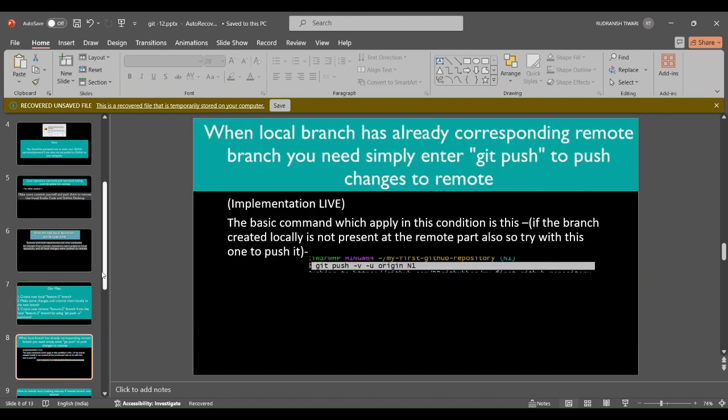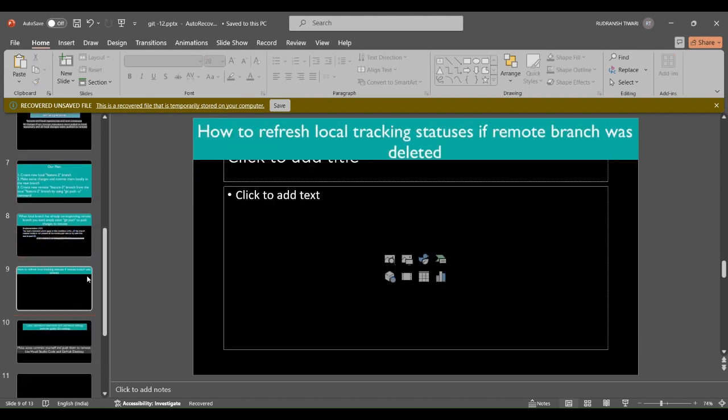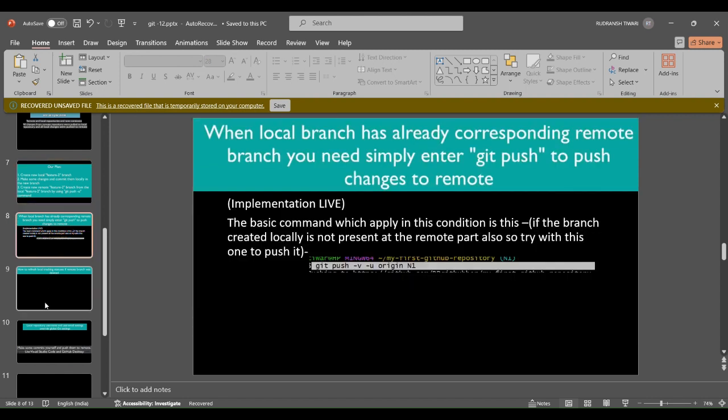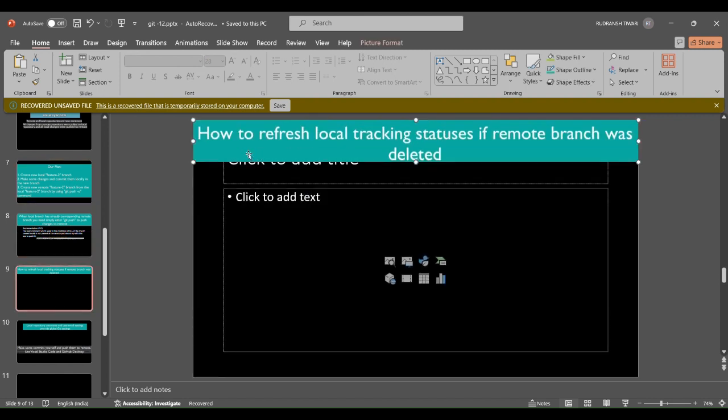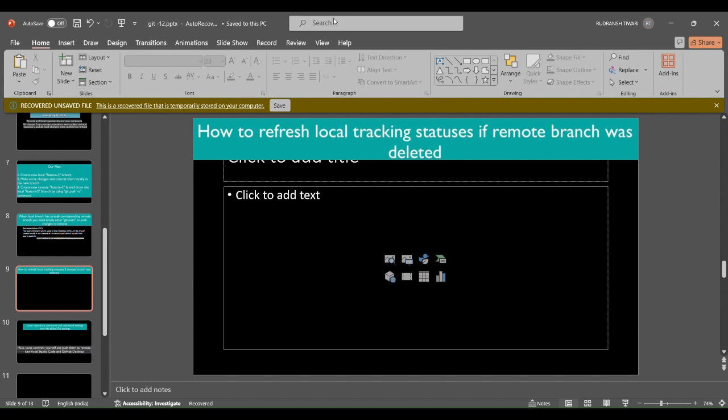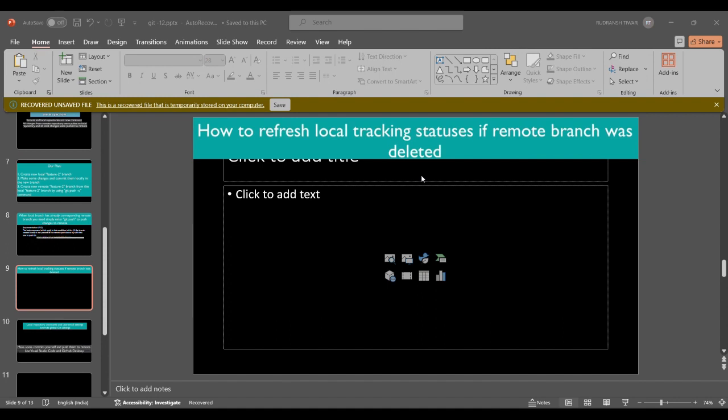So if we move further, I have completed many portions, so this time I have to show how to refresh local tracking if a branch was deleted. You can say that is the basic git pull command, but sometimes it differs. Okay, so I will ensure that you first complete git pull, git push, conflict resolution, and practice as much as you can, then you understand better. On how to refresh local tracking status if a remote branch was deleted.